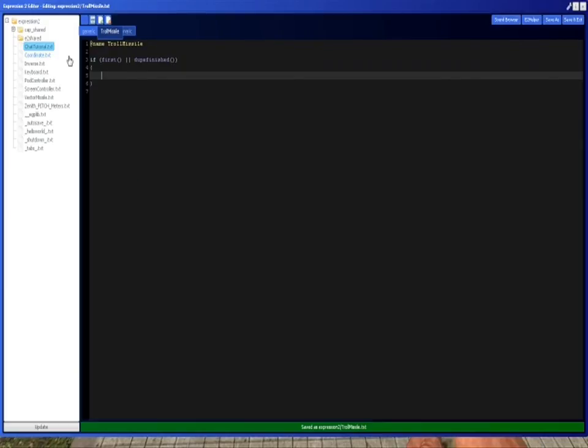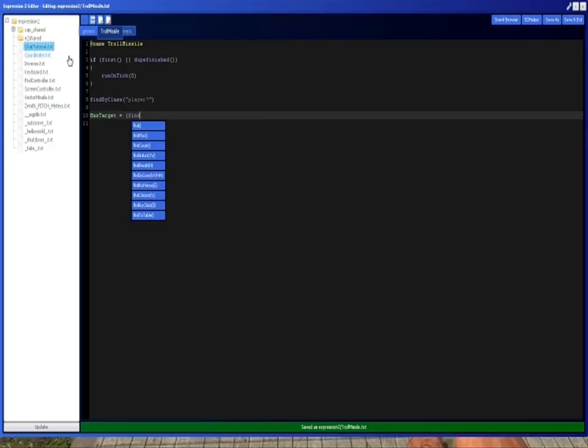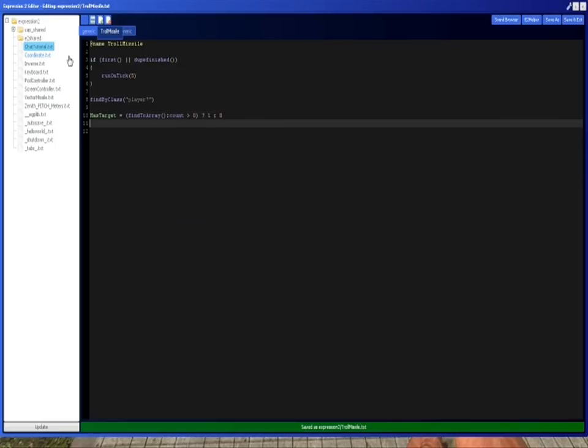So now what we're going to do is run on tick. I'm going to do 5 again so it doesn't do too much. I'm going to do find by class player, and then we want to do find sort by distance. Actually, we're going to do one more thing first. I'm going to do has target equals find to array count greater than 0, and then has target. Then what we want to do is find sort by distance.